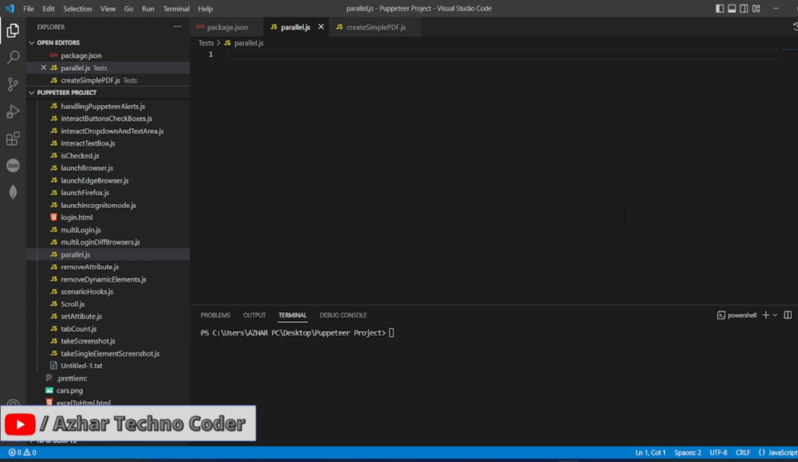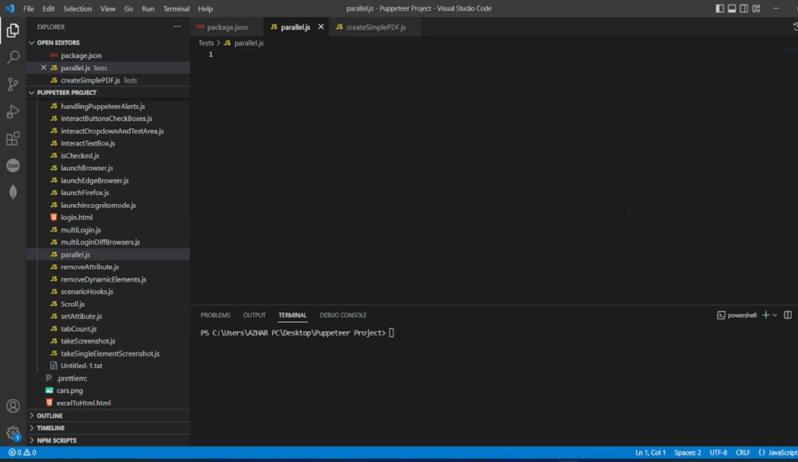Guys, in this video we are going to discuss how to take screenshots using Puppeteer parallelly. Let's say we have different 5 to 6 pages and in a loop I want to take screenshots one by one and I want to save the screenshots, right?